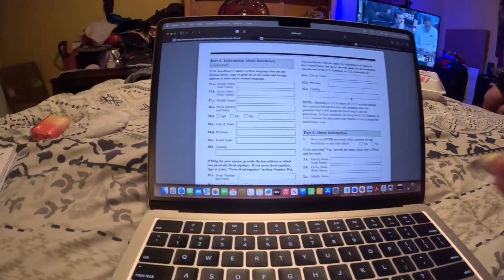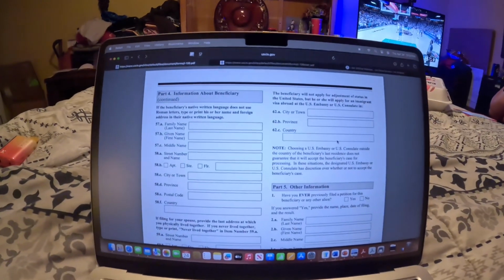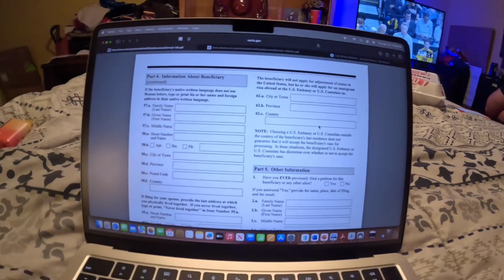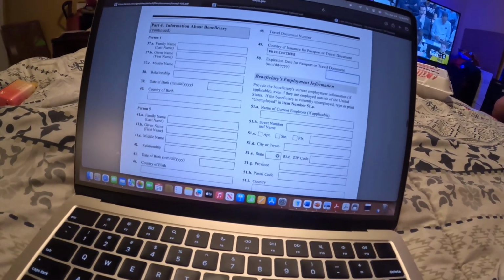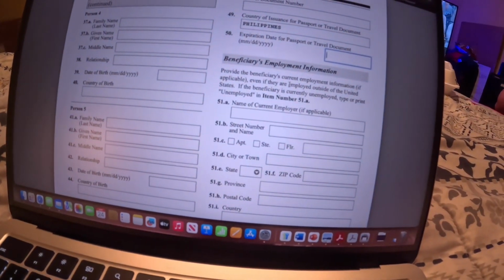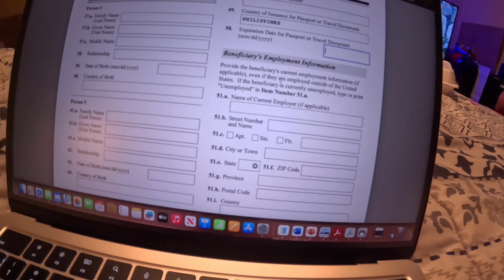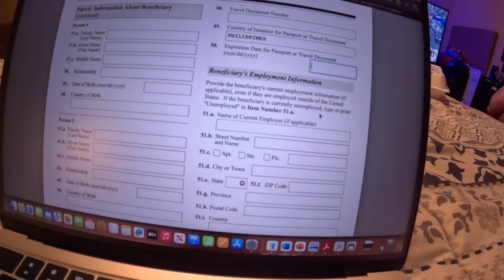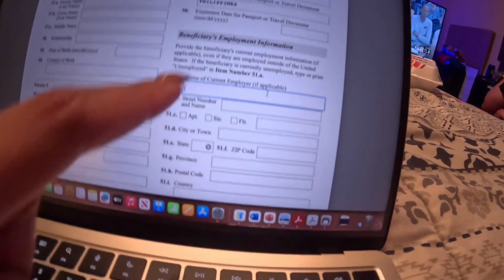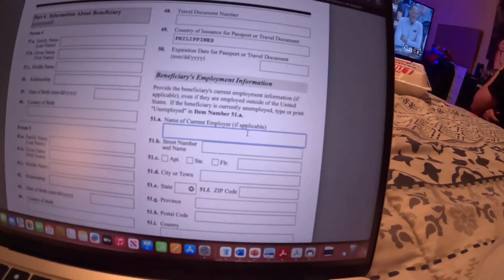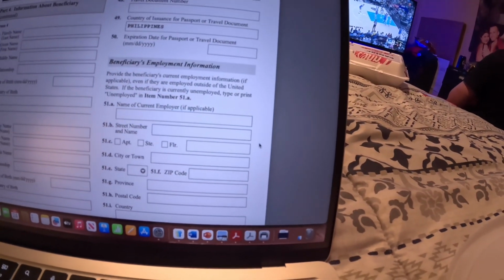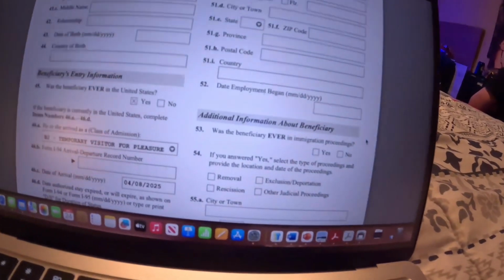Next is page 8, information about beneficiary. Again, hindi pa din natatapos. Oh, wait. So, may beneficiary's employment information. Don't forget kung ano yung provide the beneficiary's current employment information, if applicable. Even if they are employed outside the U.S., if the beneficiary is currently unemployed, type or print unemployed right here sa 51A. Pero kung hindi naman, lagay ang employer, tapos kung ano yung address, tapos kung anong bansa at date employment began.